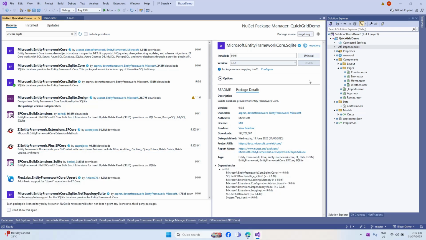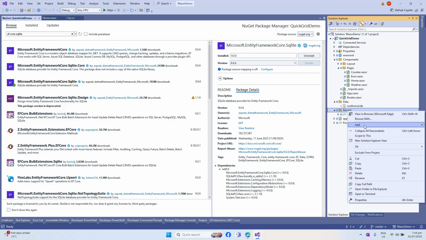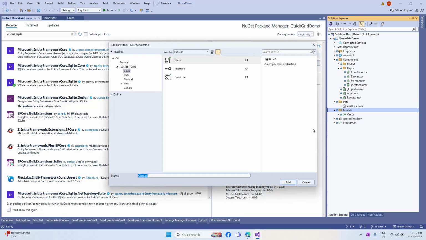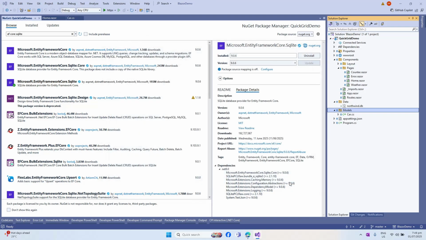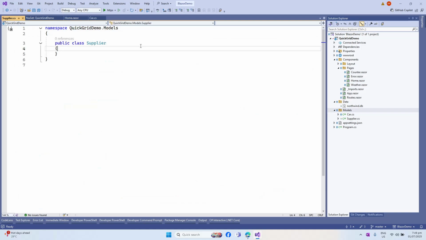Now that we have our necessary packages installed, let's create a new class, which would become a model. Since we are going to use the suppliers table, we will create a class that models that supplier table. So let's right click on our models, select add, and then select class. Then let's name this Supplier, add, and for this one, we will just have a very basic definition for this class. So its properties will be very basic.